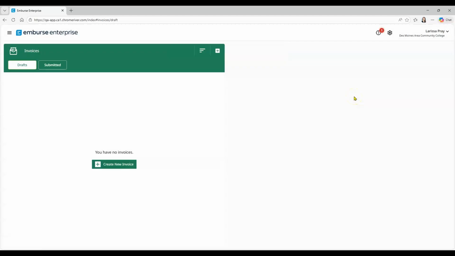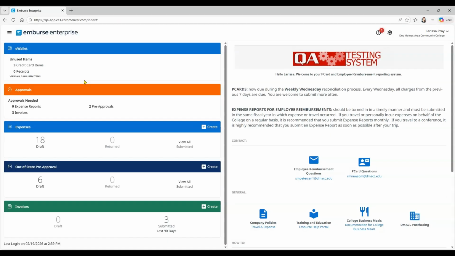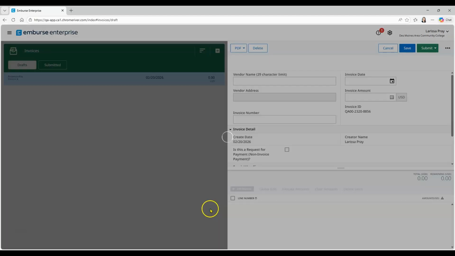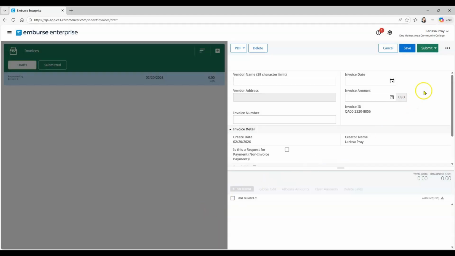Okay, now that I have got that one submitted, I can now pretend like I just got another Cisco Food Services of Iowa invoice, let's say a week later, and here's how I would do that with Prior Invoice. So let's go into Emburse, let's go down to the green invoices header and click plus create. So we will use this ellipsis here on the top right, and we're going to click Prior Invoices.